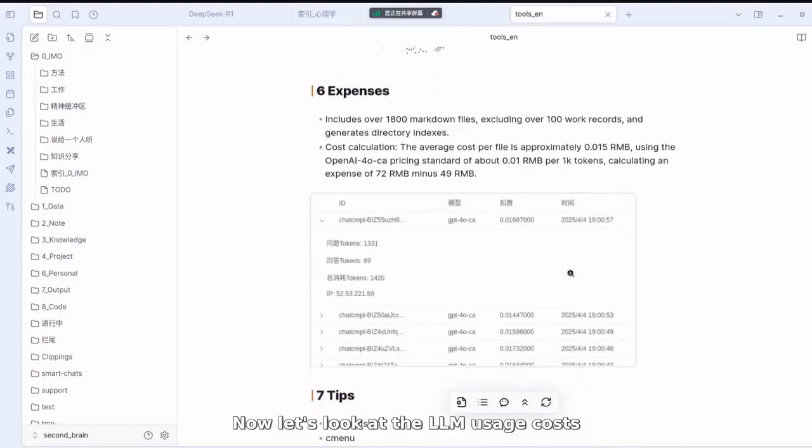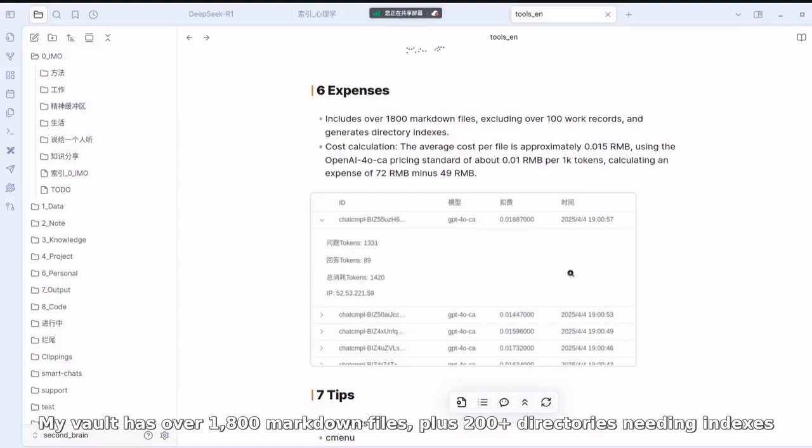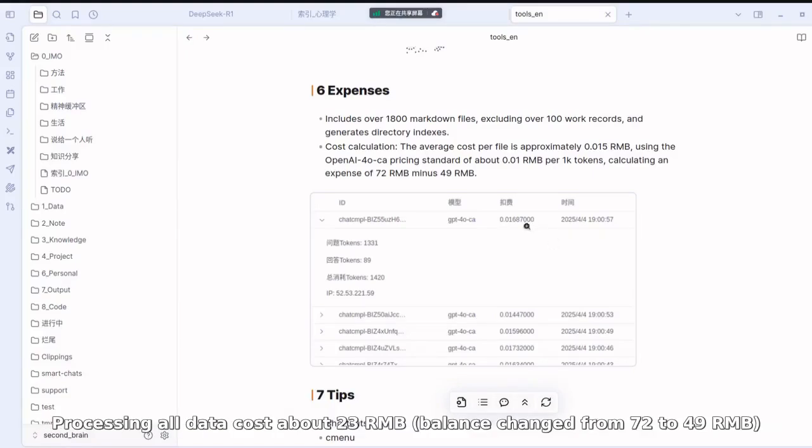Now let's look at the LLM usage costs. My vault has over 1,800 markdown files, plus 200-plus directories needing indexes. Processing all data cost about 23 renminbi, balance changed from 72 to 49 renminbi.